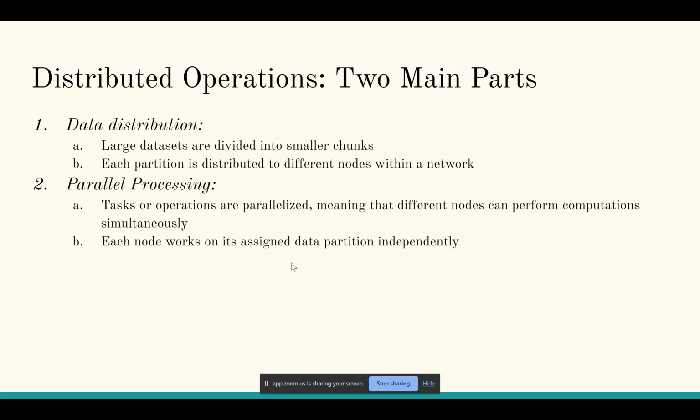So if we go back to that analogy with stacking the papers, the data distribution can be compared to dividing the papers into multiple stacks. And then the parallel processing can be compared to each friend working together to stack the papers at their own time. So each person's working simultaneously and independently. And the combination of both of these increases the efficacy of computing whatever you want to compute.